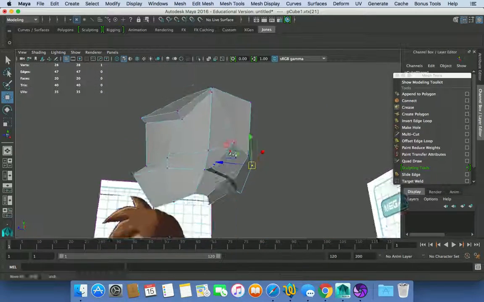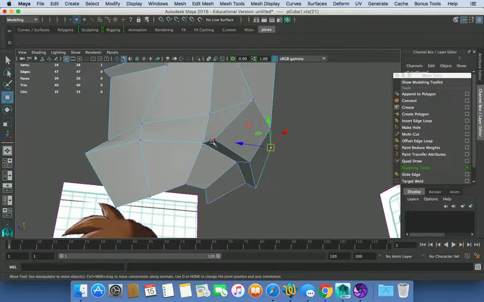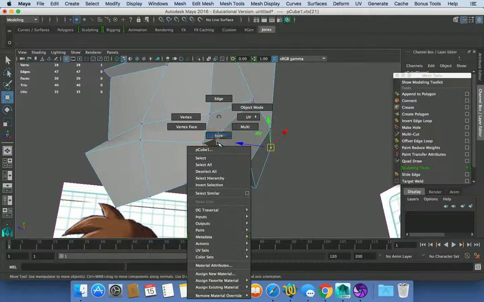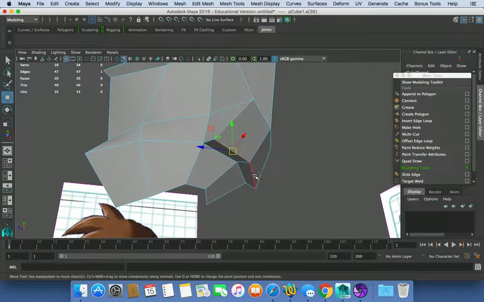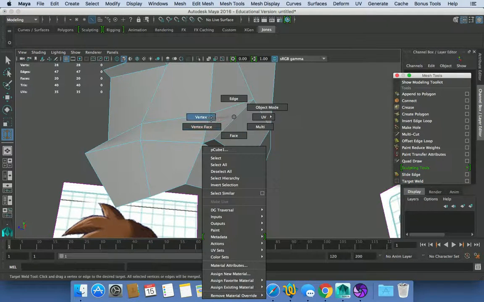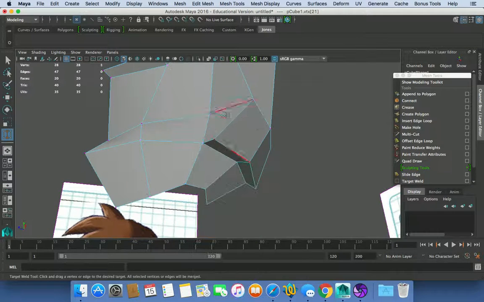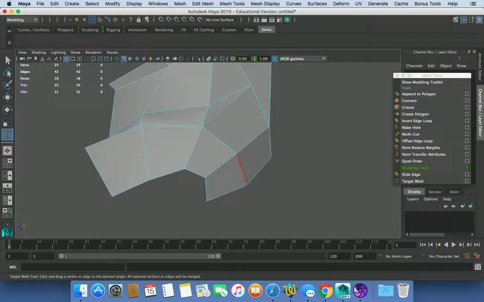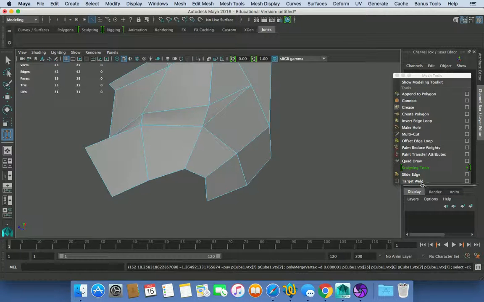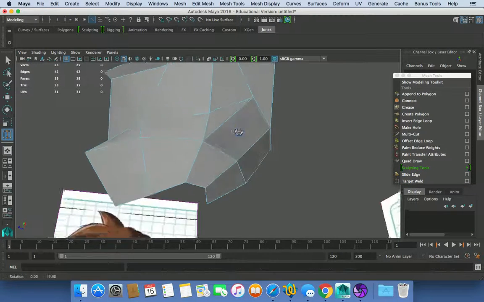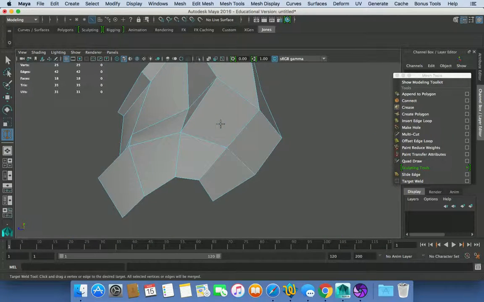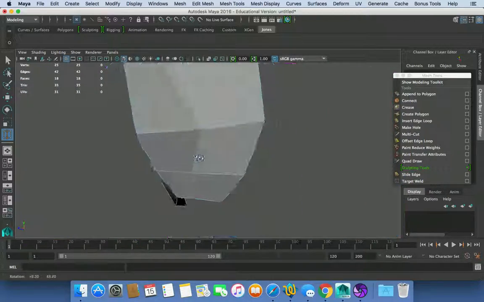Alright, so I want to go ahead and merge these back into their original spots. So again, target weld tool. The target weld tool actually can do edges, but I don't quite trust that yet. I guess that's right. Cool. So you can do edges as well. You can do a lot of stuff. I guess you can't do faces. Yeah, primarily I like doing that with vertices. I like to have that amount of control.